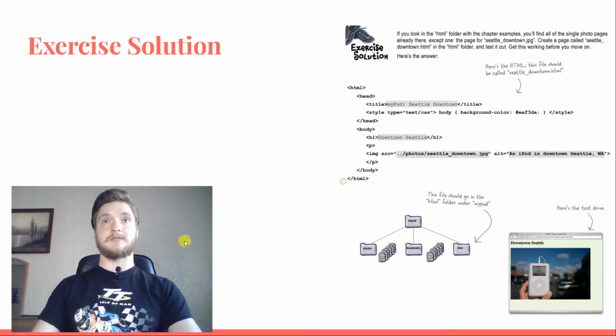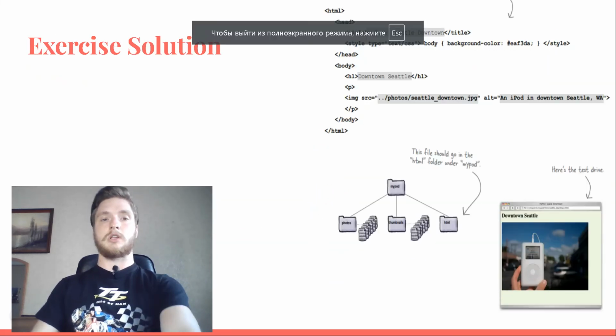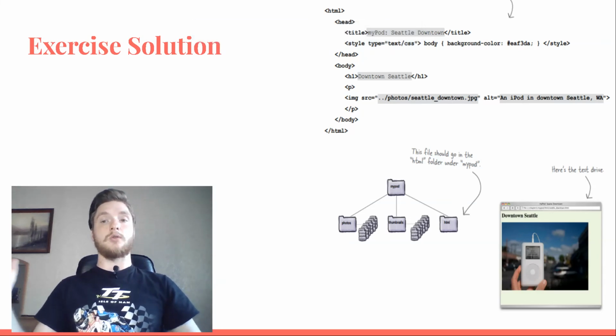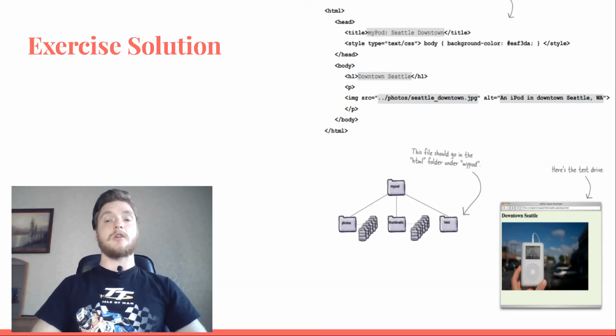Exercise solution next. If you look in the HTML folder with the chapter examples, you'll find all of the single photo pages already there, except one, the page for Seattle Downtown JPEG. Create a page called Seattle Downtown HTML in the HTML folder and test it out. Get this working before you move on.